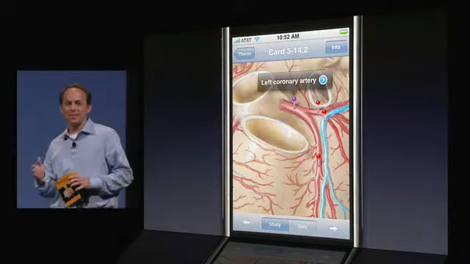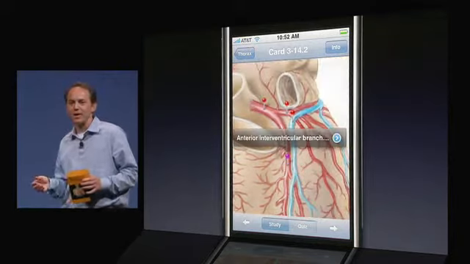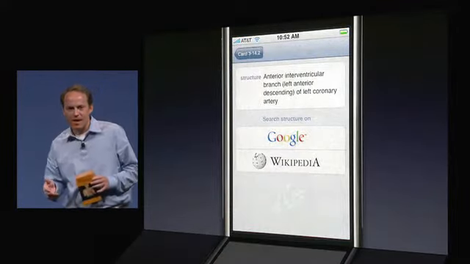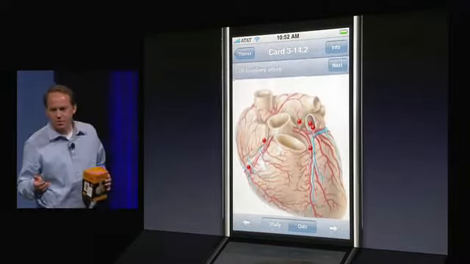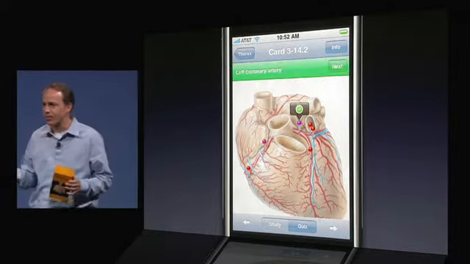Simply selecting a pin shows the anatomical structure, and it makes it very easy for a student to jump out to the web and find additional information on that particular part of the body. The app has a simple quiz mode that prompts the user to find a structure within an image and provides feedback about whether they're right or whether they're wrong.